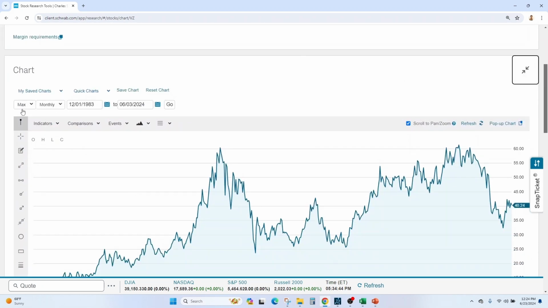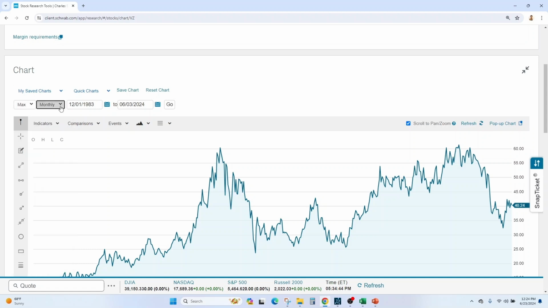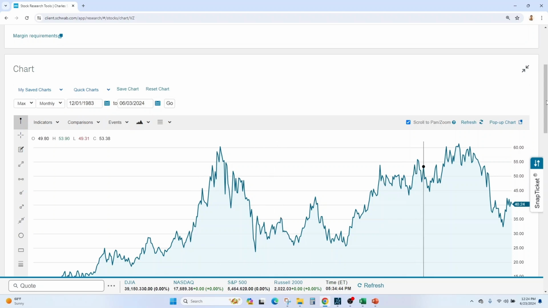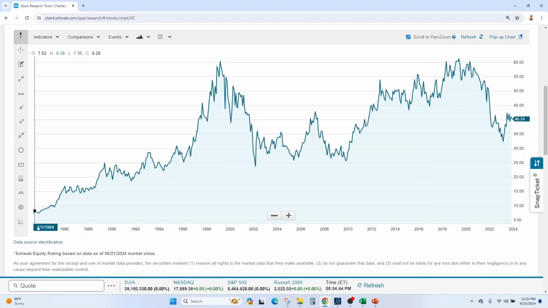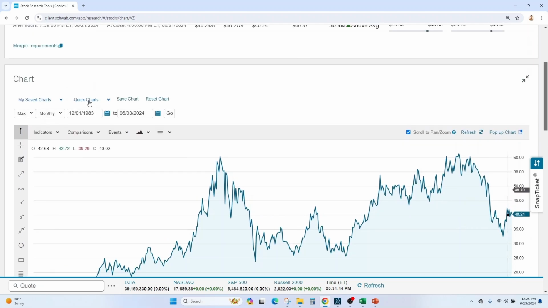So you want to make sure it is maximum, otherwise you click on it and you select the maximum, and then you want to choose monthly as well, and then you click go if it is not by default. And that's something you can save as well. But then it will pull the maximum chart for you, and when you scroll down you'll be able to see the start year of the chart as well. Or you can still see it right next to the maximum monthly chart section as well.